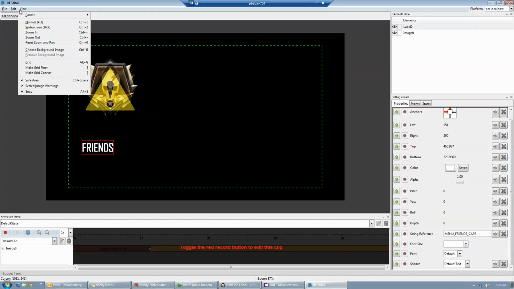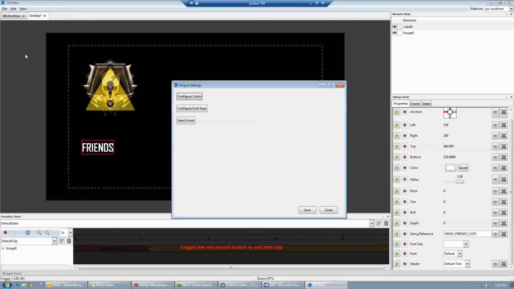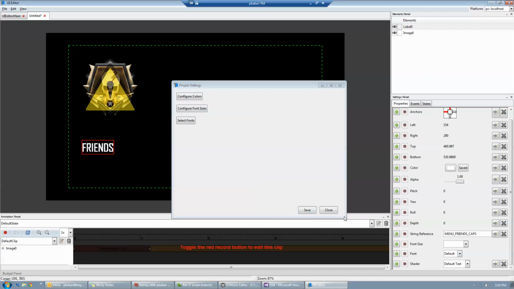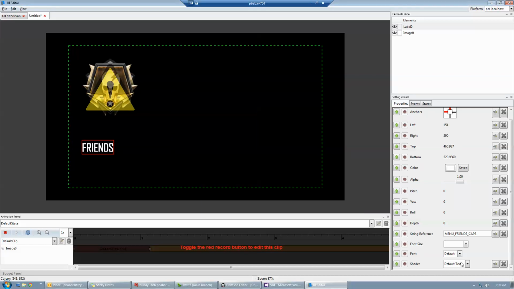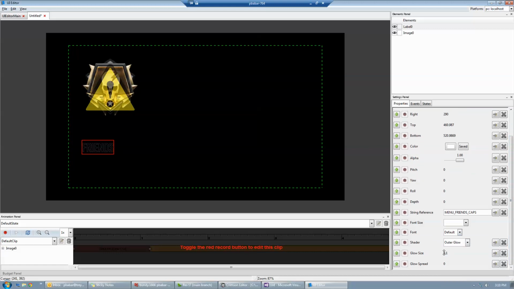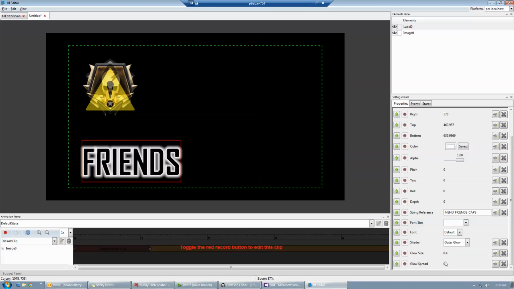So you can just go to the project settings, and configure font sizes, and we could have all the different sizes listed here, and then those would actually show up there. And we could do a glow effect for the text as well. And all this stuff can be keyframed.